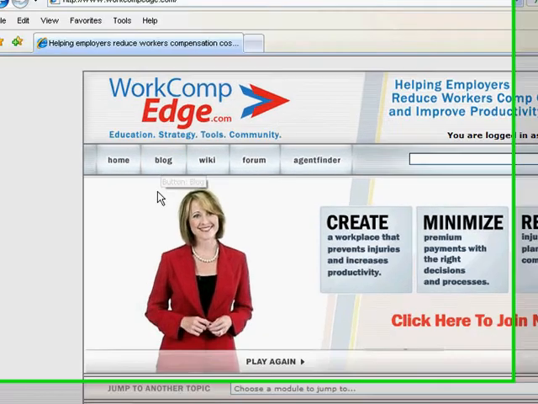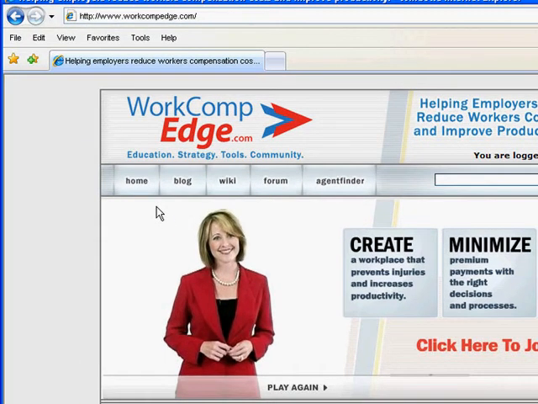The blog button will take you to our blog, which is a workers' compensation blog on topics related to lowering your workers' compensation expenses and related frequently to one of the 15 content modules within the community.